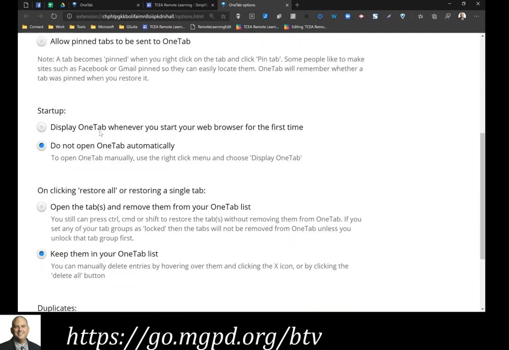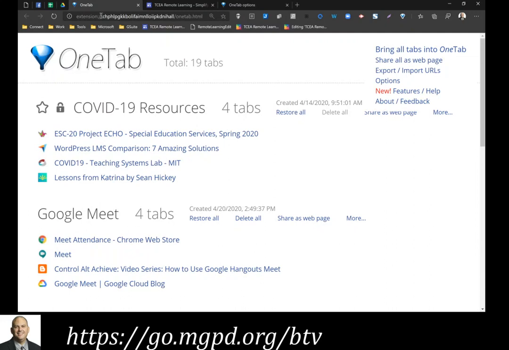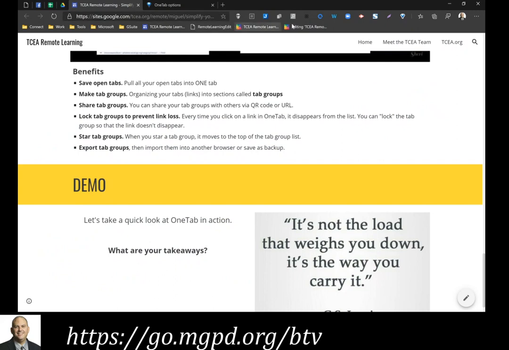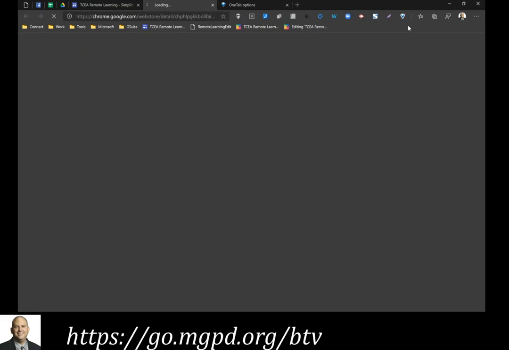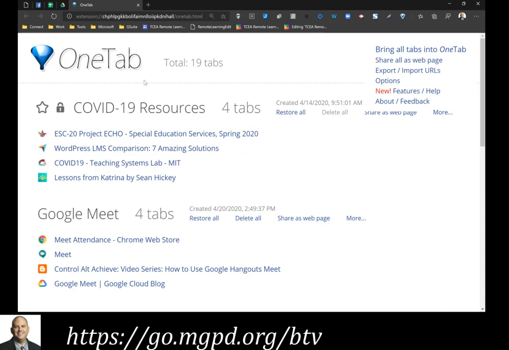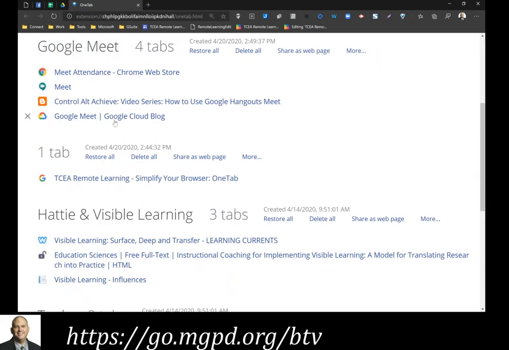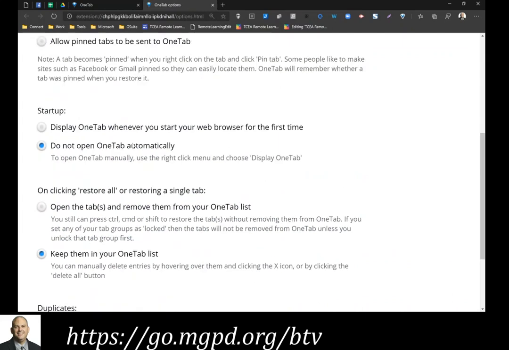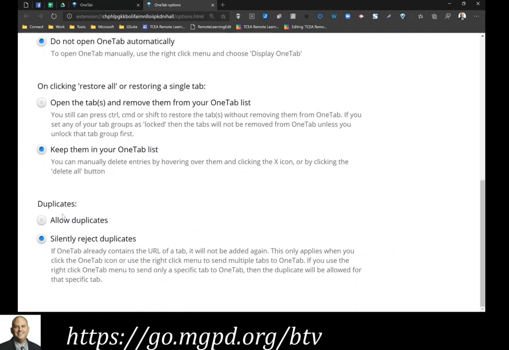Then on startup you can say don't show OneTab automatically. In other words, don't show this window that pops up automatically. You can just have it not come up, and then you can come over to your OneTab and open it up when you want. Let me jump back into my options. And then for duplicates, you can choose to silently reject duplicates. Sometimes you open a lot of different windows and it's easier to lock those down.